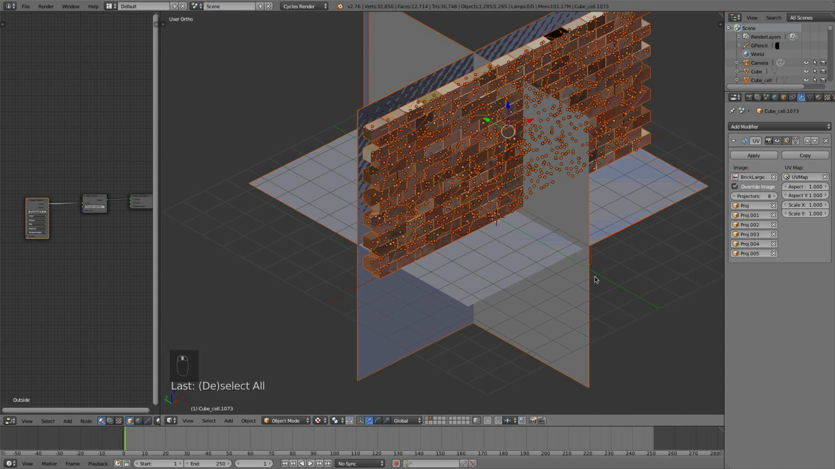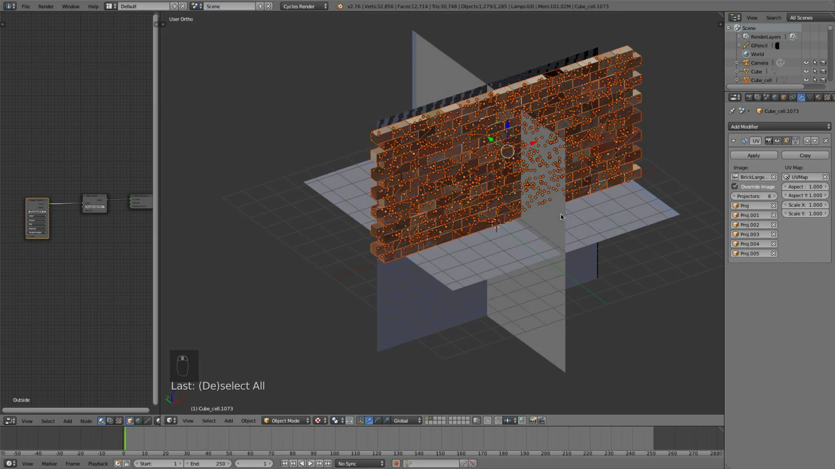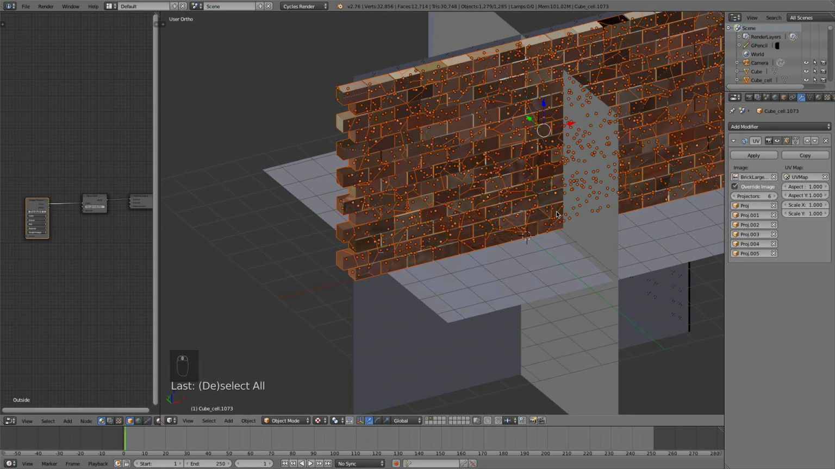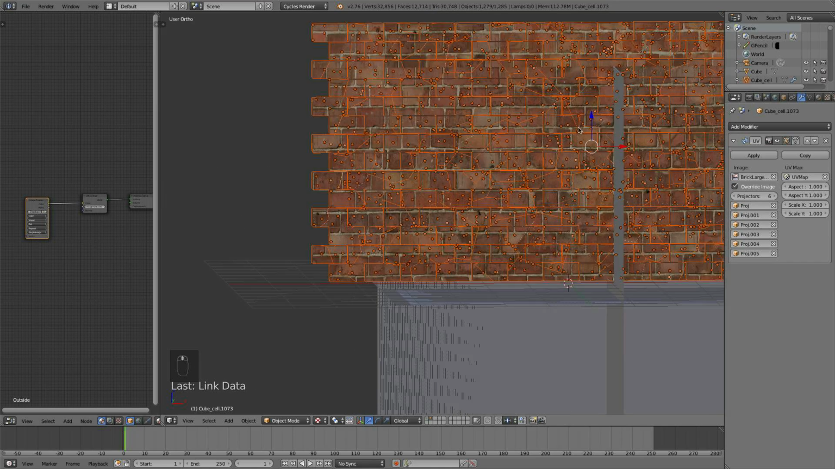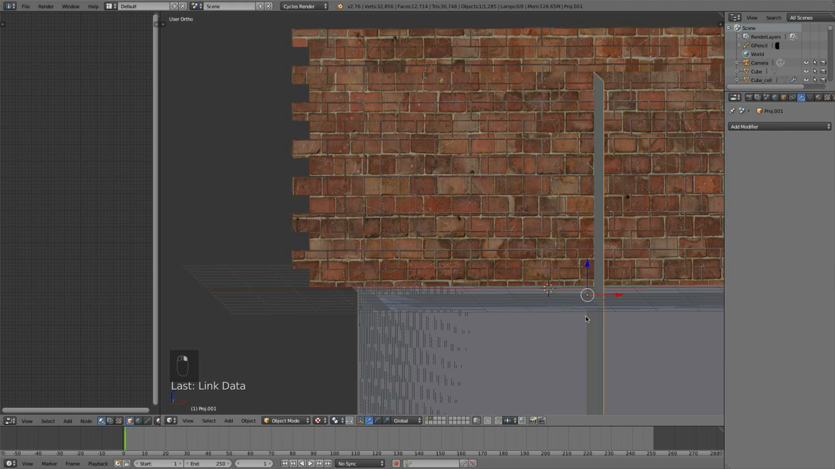Let's unselect our projectors there. So I'm just going to box select and then hold middle mouse button to deselect those. Perfect. And all I'm going to do is go Control L, make links, modifiers. And now that texture should show up across our bricks like so. Now you can see that they need to be tweaked a little bit.